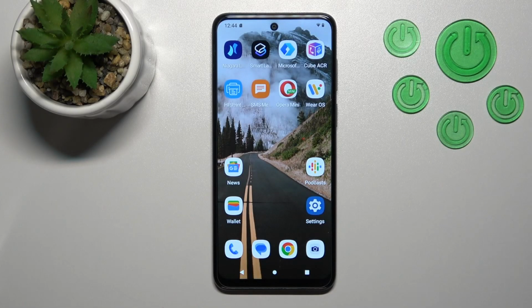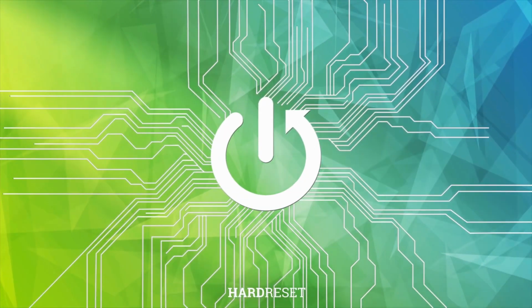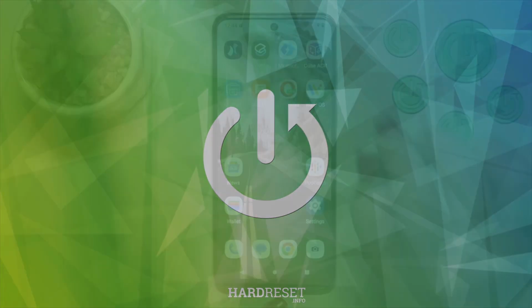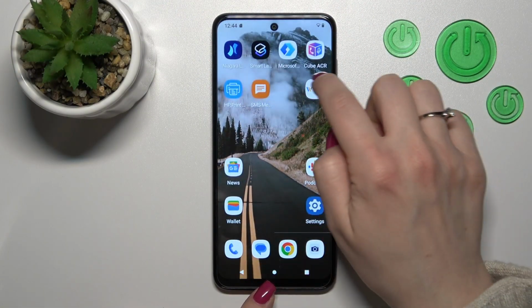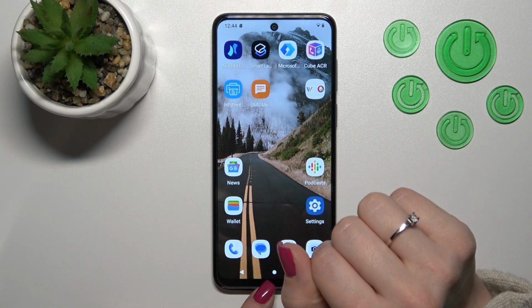Hi, today in front of me is the MOTOROLA Moto G13 and I'll show you how to create home screen folders on this device. So first, we should hold the application for a while and drag it up onto another one. Now we can see the newly created home screen folder.